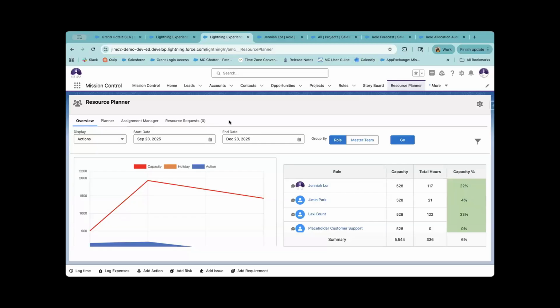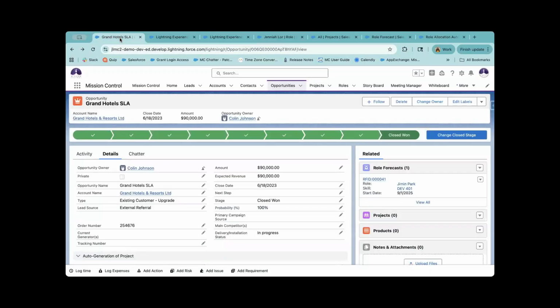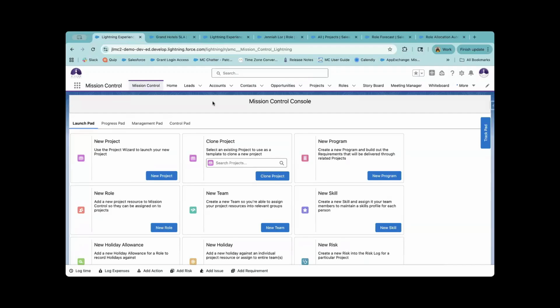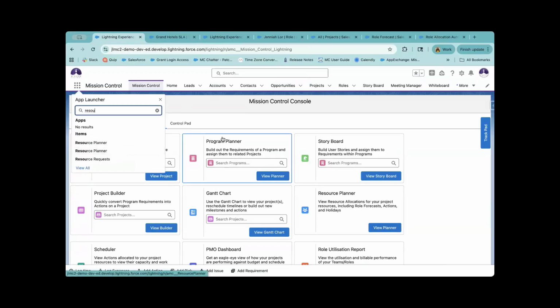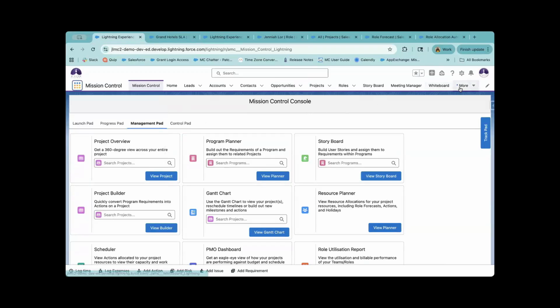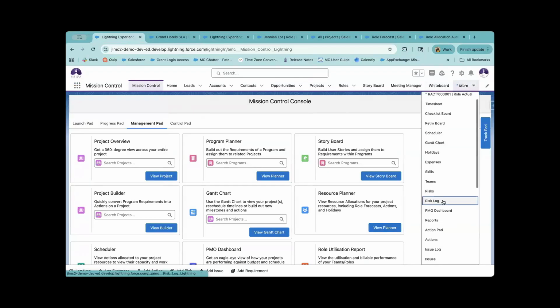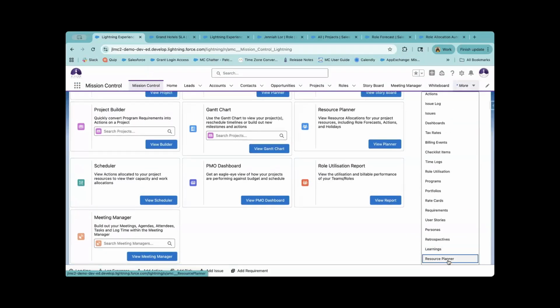Awesome. We should be on our control pad on our Mission Control Council page. As you take a look at Mission Control, there's a few ways to get to the resource planner. You can get to the resource planner yourself by going to the management pad and selecting the resource planner tile, view planner. You can type in resource planner at the top in the app launcher. You have the classic and lightning versions depending on the permission sets available to you. Or you can go to the navigation bar and scroll down to resource planner.